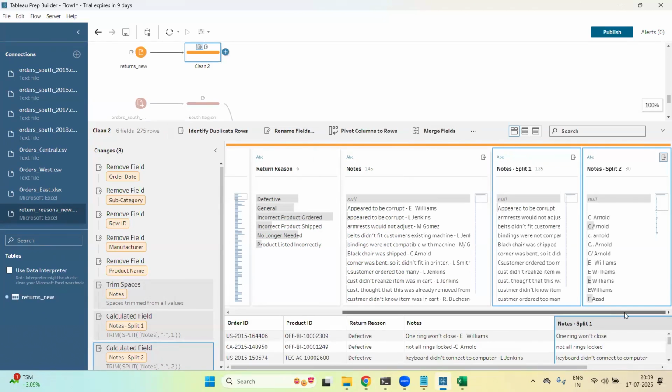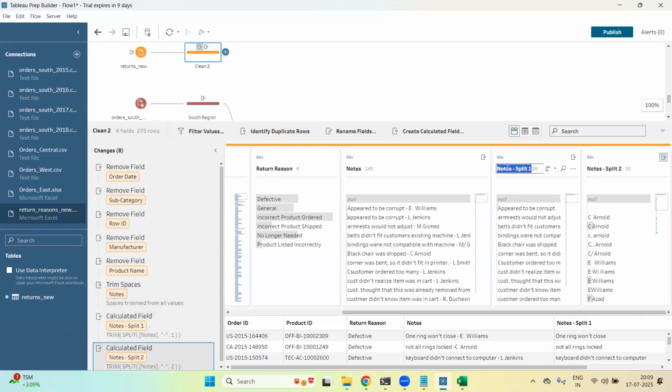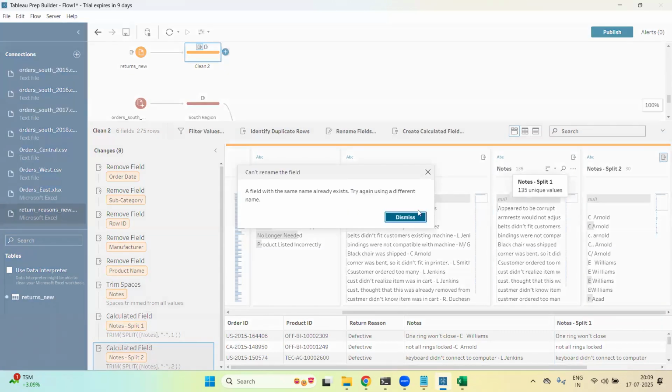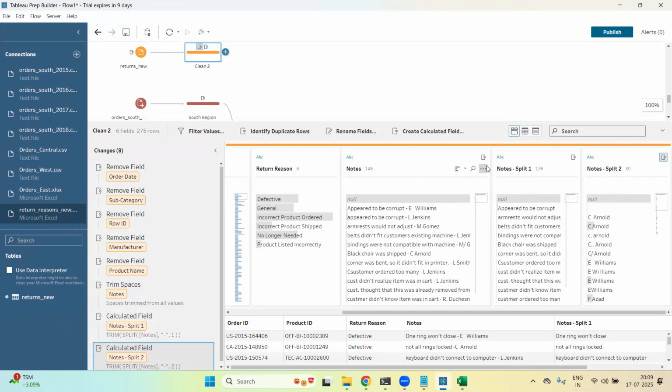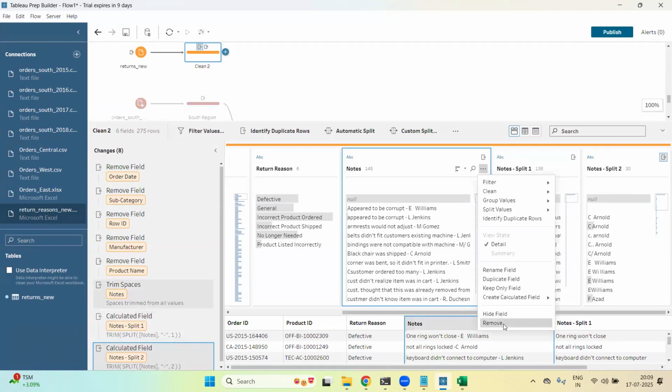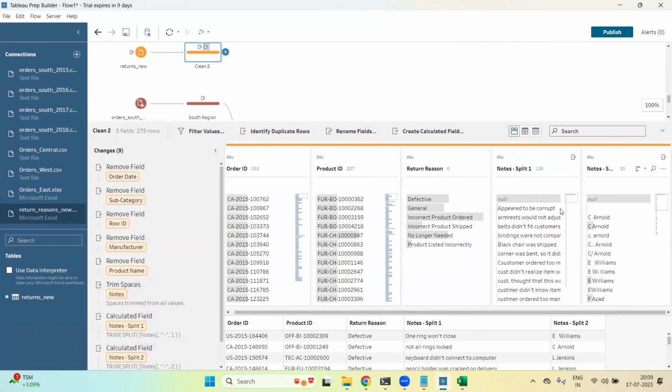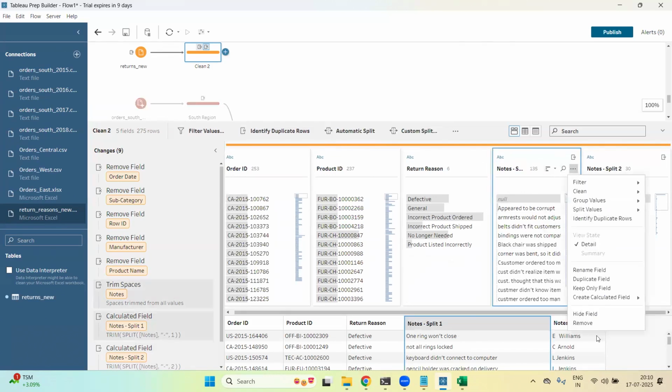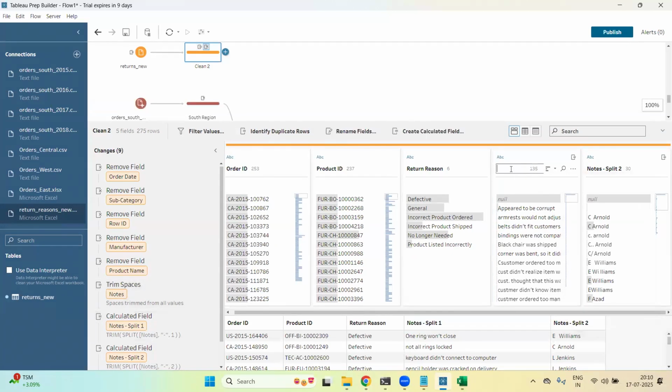On one side, I'm going to get the notes. On the other side, I'm going to get the approvers. The column name I'm going to give as notes. There is no difference in the notes. So here it is saying that notes is already available, so this one is not required for me. I'm just removing this one. Now I'm having the two splits. This one I'm going to rename by double clicking on it.